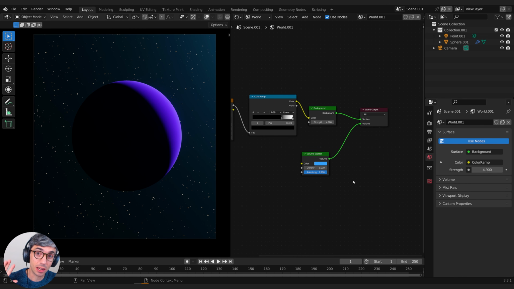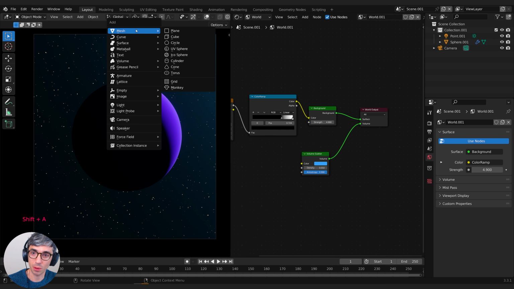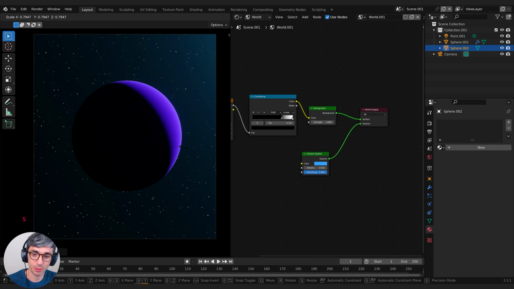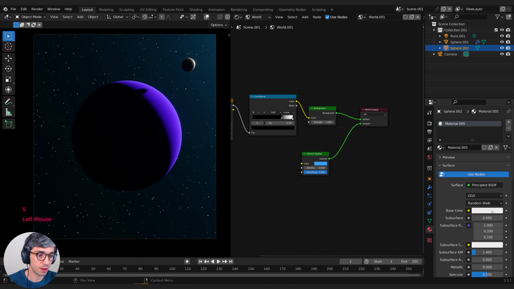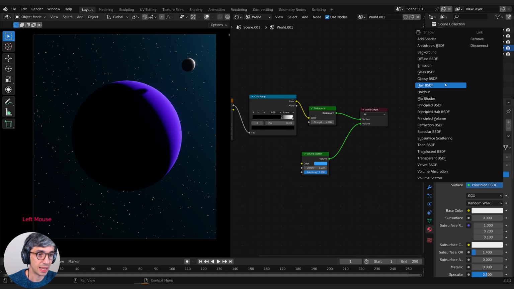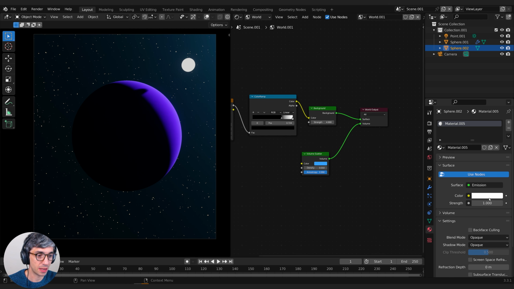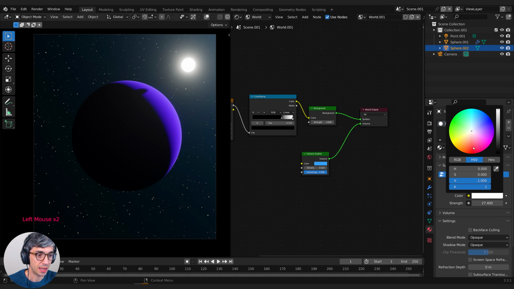All right, next I'm going to add a distant sun to really beef up the contrast of the image. So I'm going to go Shift A in my 3D viewport, go to Mesh, UV Sphere. I'm going to scale it down, drag it up here, and click New to create a new shader. I'm going to switch the surface from Principled BSDF to the emission shader. I'll drag my strength right up, and I'll give it a bit of an orangish red color.